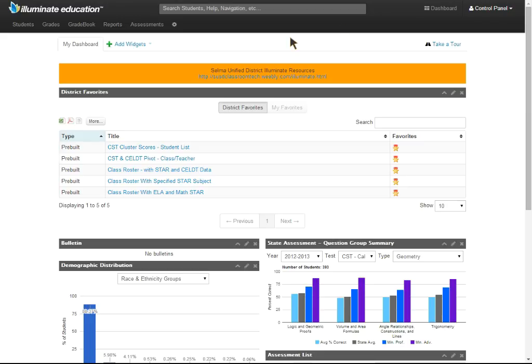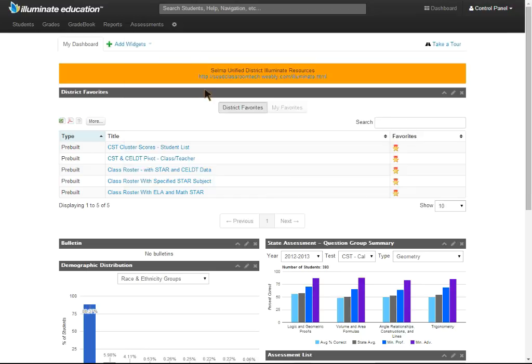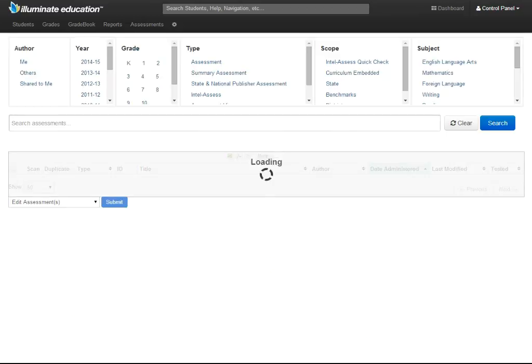The Performance Task Pilot exam results can be put into Illuminate in two ways. You can print an answer sheet and bubble it in for each student, or you can manually enter. So in this tutorial, I'll show you quickly how to print those answer sheets and fill them in. So I go to my assessments.